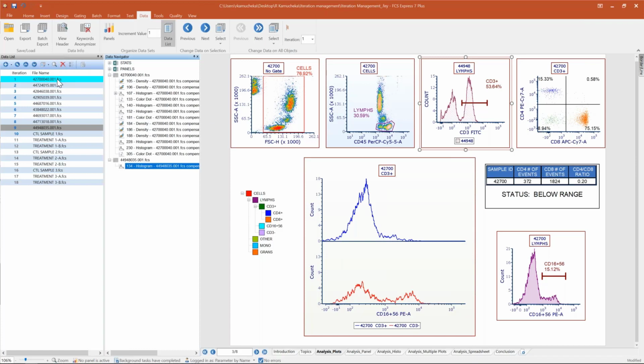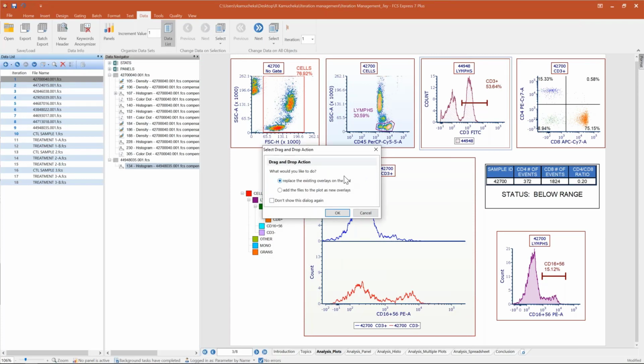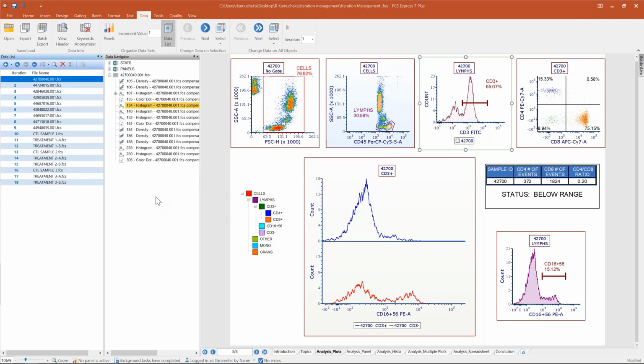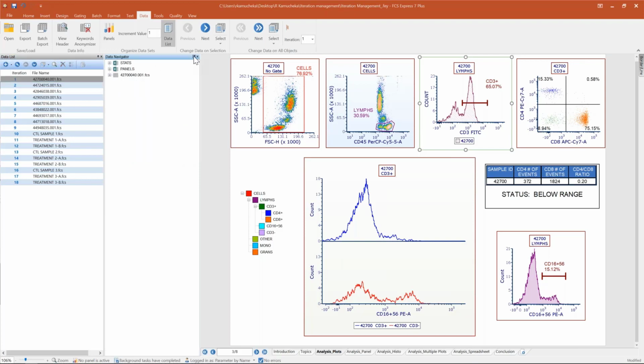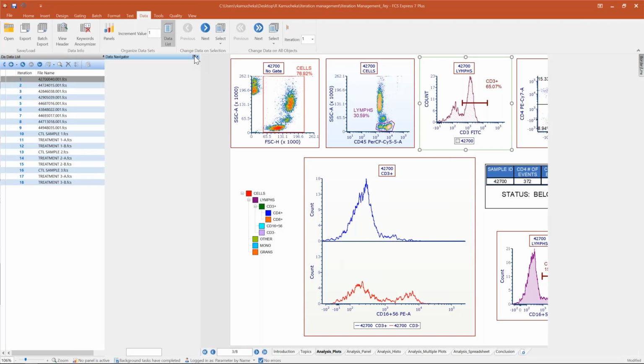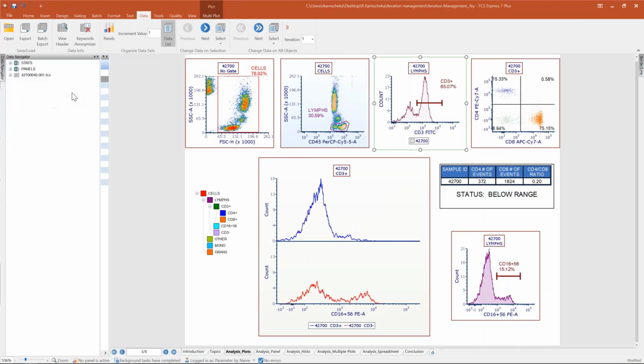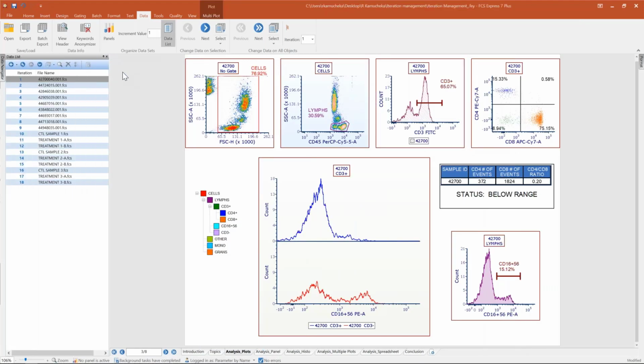So then I can come over here to my data list, grab that first file, drag it back onto that histogram, replace the existing overlays on the plot, and just like that, I've restored my iterations, and then you can see that that data file has also disappeared from my Data Navigator. So I'm going to go ahead and bring that back to the tab to the side and get back to our data list here.